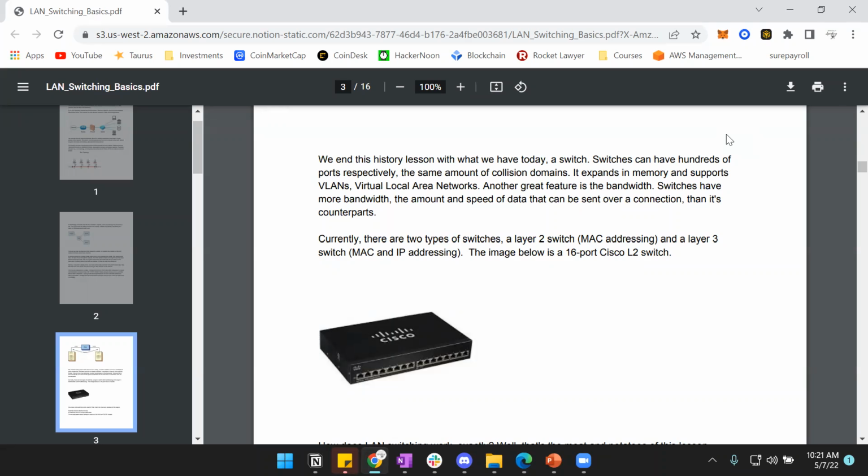So that's hundreds of collision domains. That's really great. And then it has a lot of memory, so it expands the memory beyond the bridge and the hub. And it supports not only MAC addressing, but VLANs, virtual local area networks.